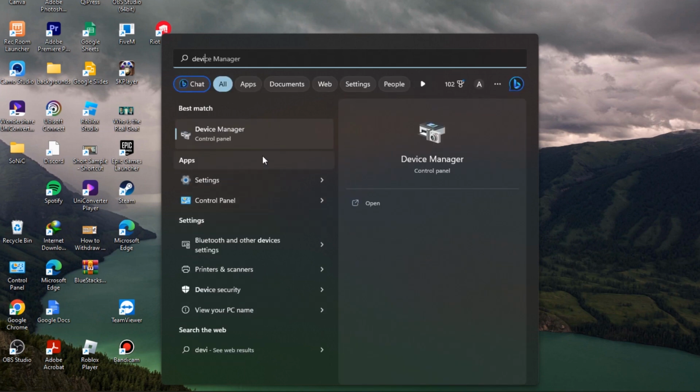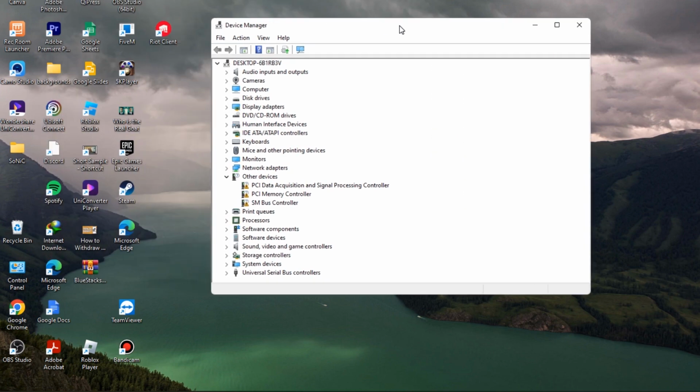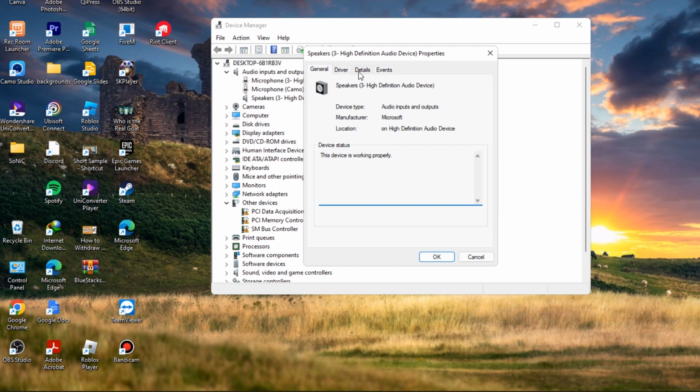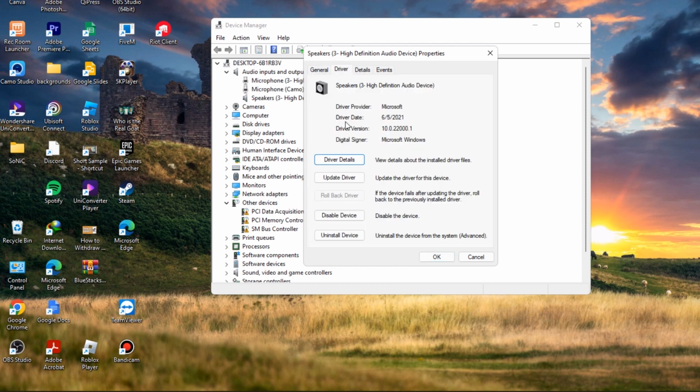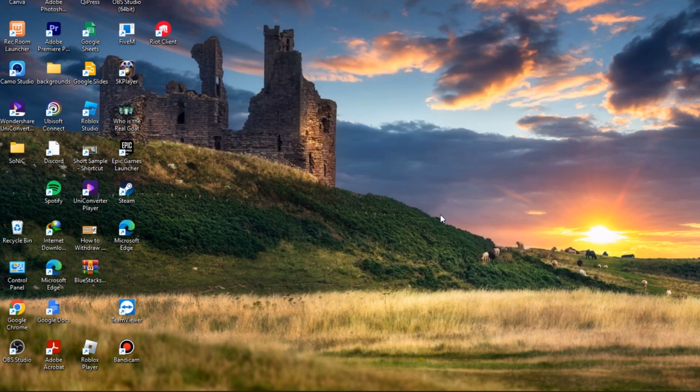manager and go for this audio inputs and outputs. Go for your output device and make sure its driver is up to date. Once you are done, this will resolve your issue. So that's how basically you can fix no sound output in Windows 11.